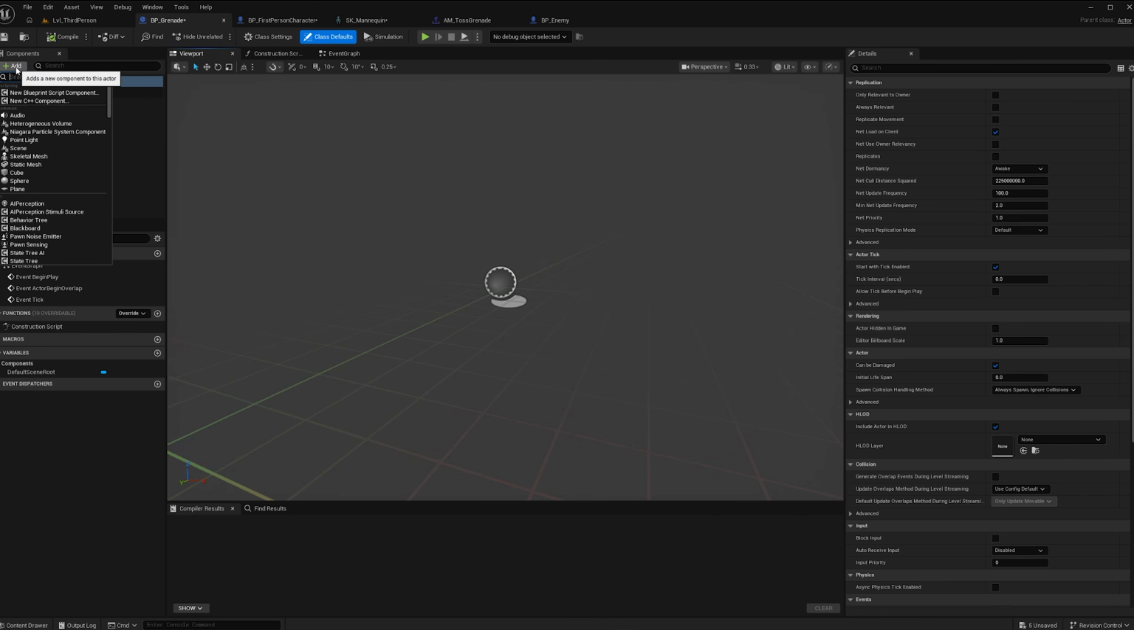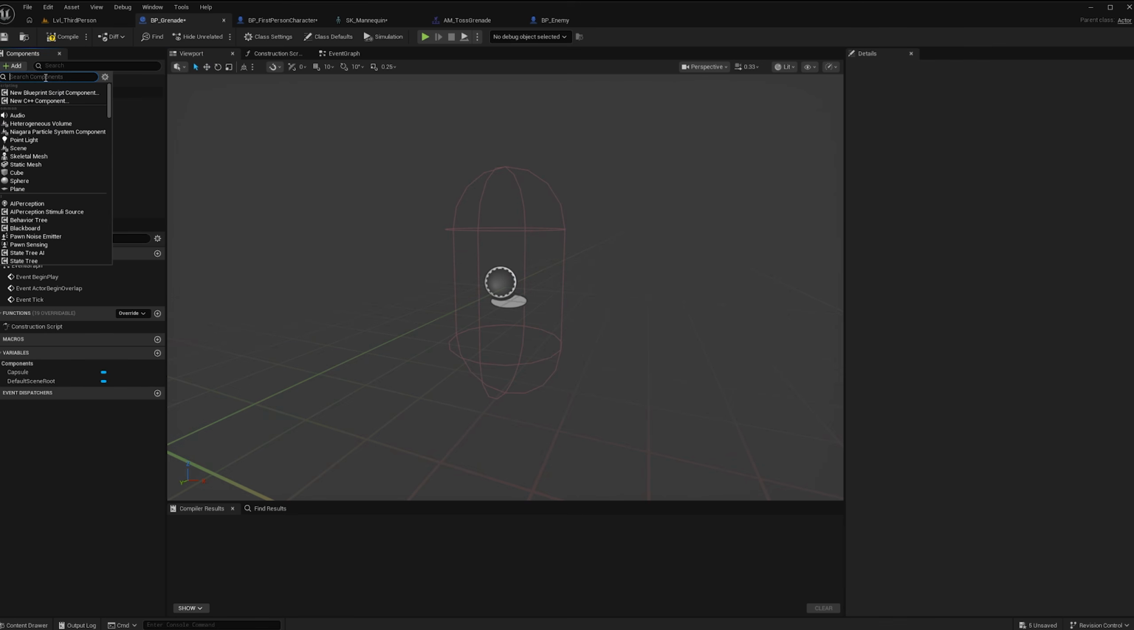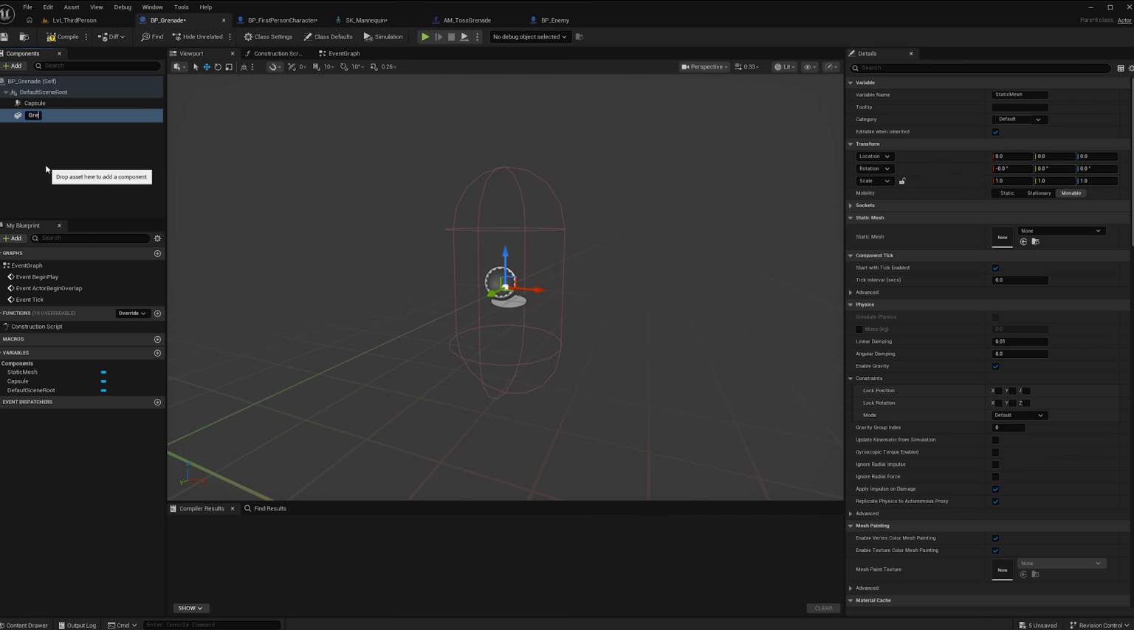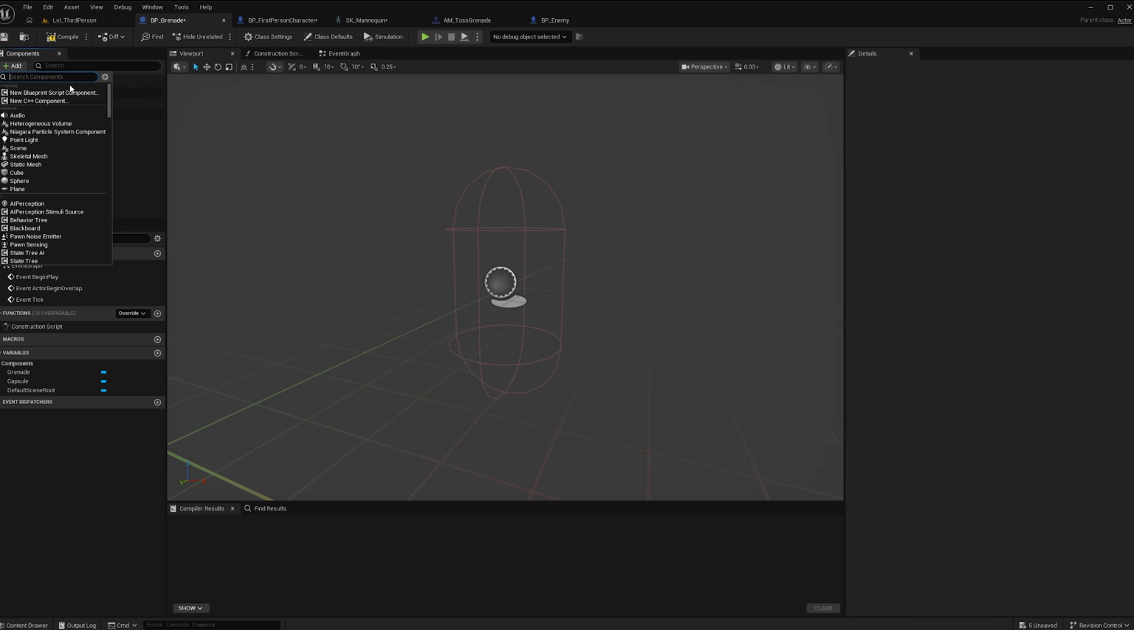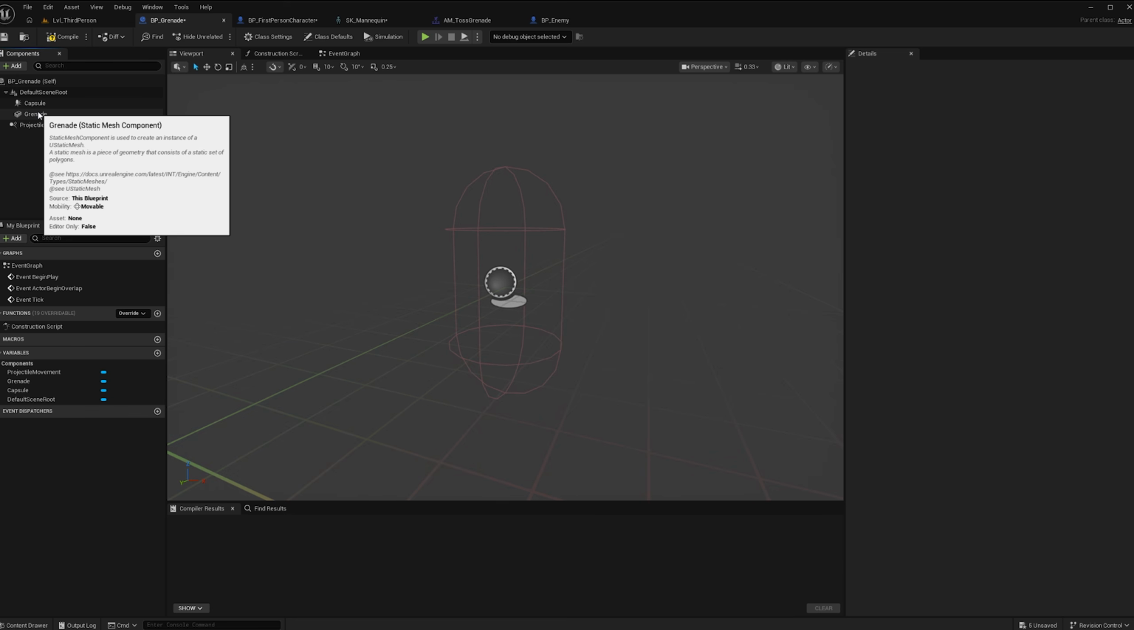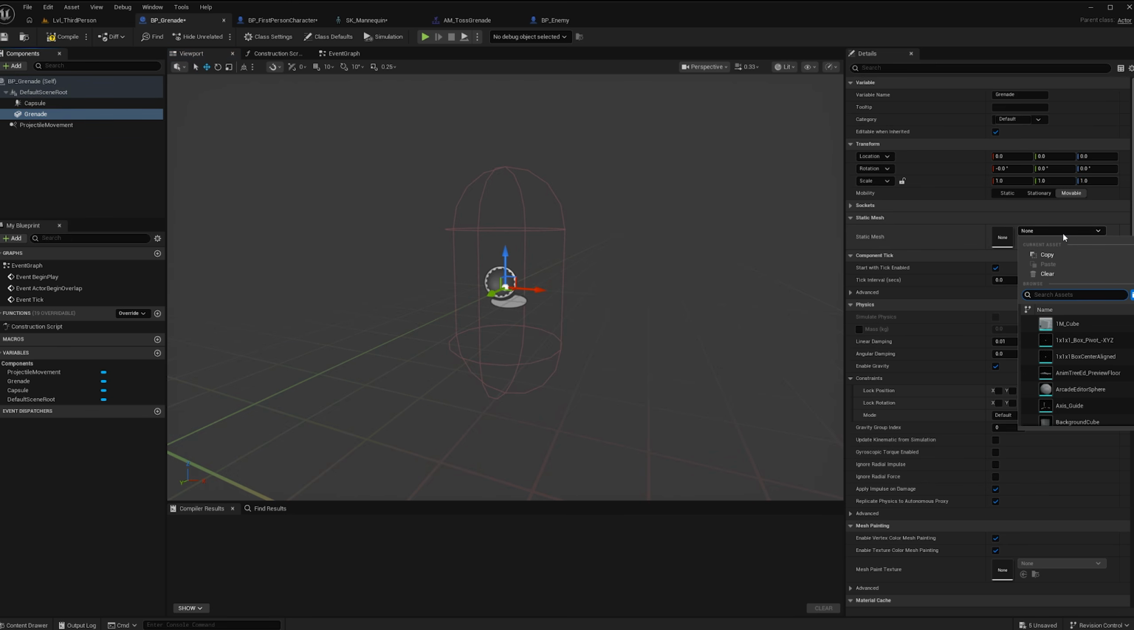Let's do components at the top and add capsule. And then we're also going to add a static mesh. And for the static mesh, we're just going to call it grenade. And then we're also going to add a projectile movement. So click on your grenade, and then for the static mesh, let's find our SM_Grenade, and we'll just hook that up there.